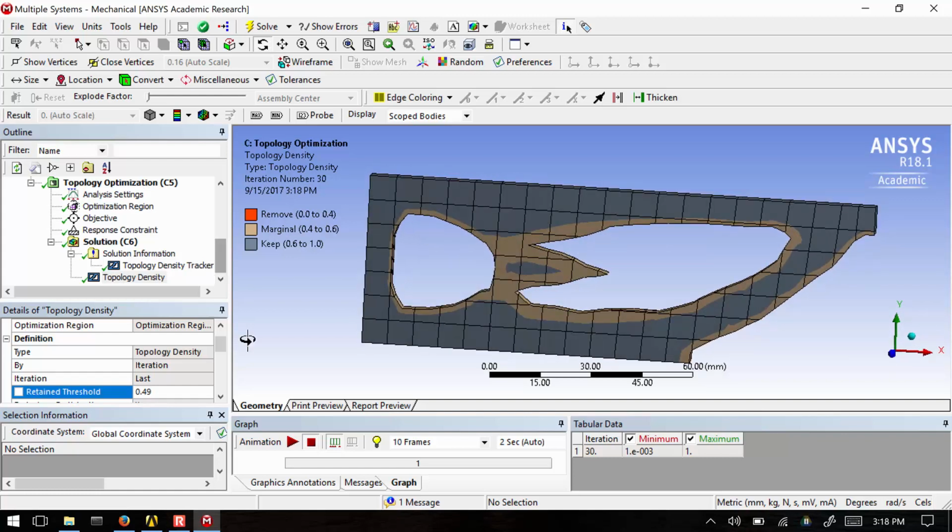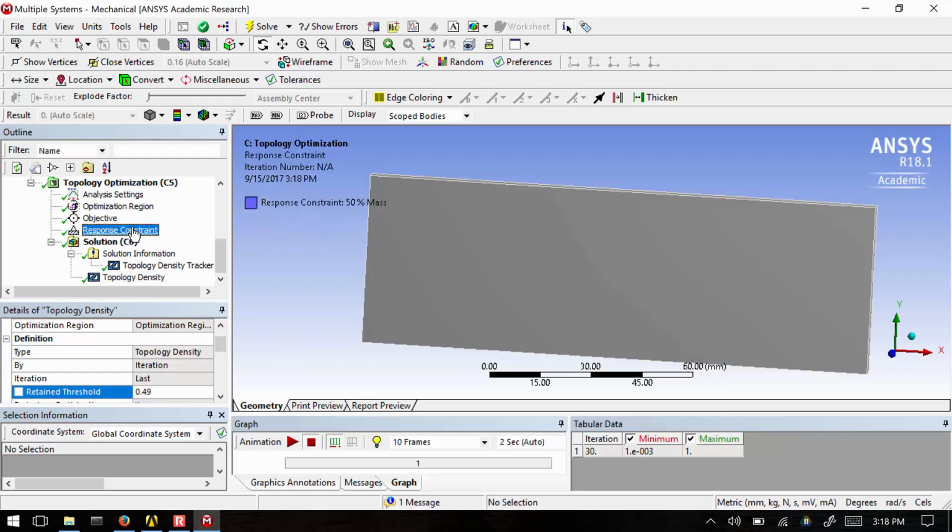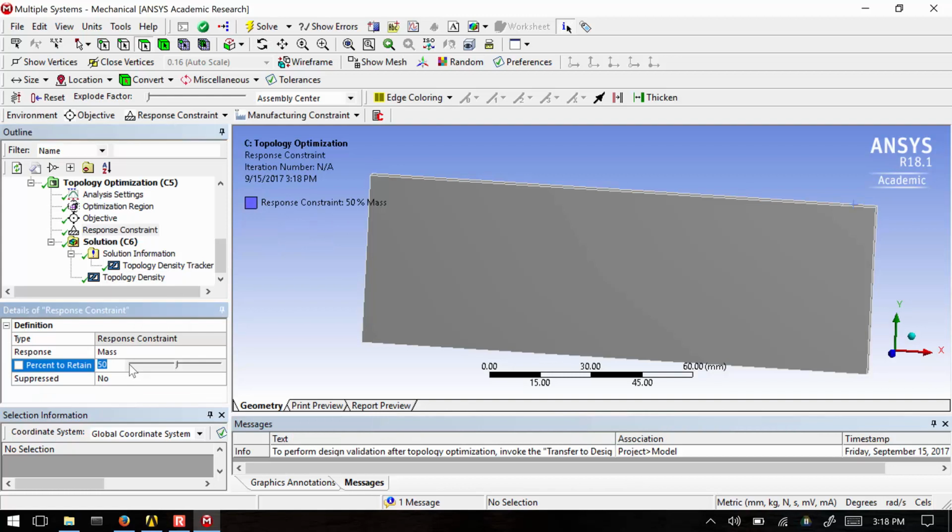Now on this one, I'm going to change one thing. I'm actually going to try to reduce the mass a little bit more. So if I go to my response constraint, and let's drop the mass to 25%. So again, I clicked on response constraint. I dropped the mass target to 25%. So I'll try to just retain 25% of the mass.